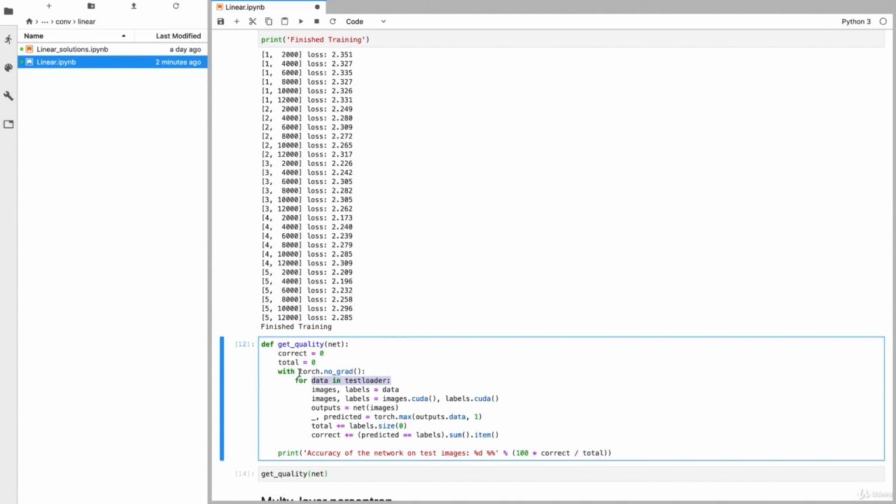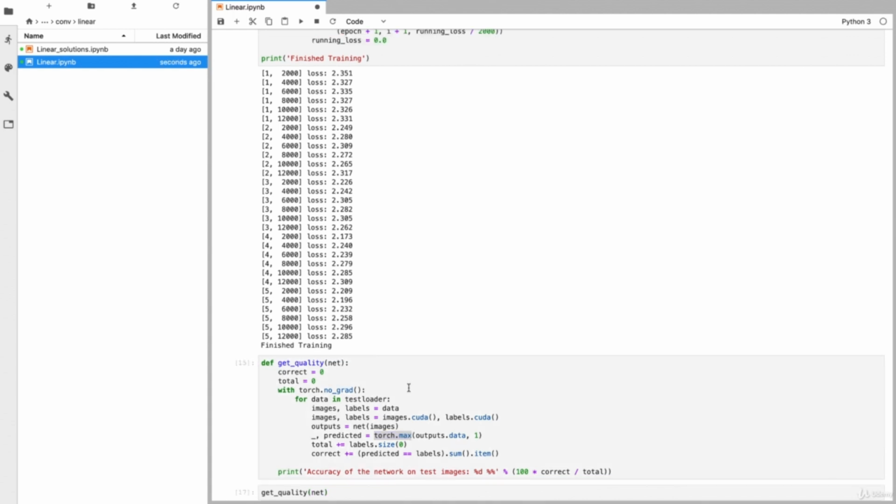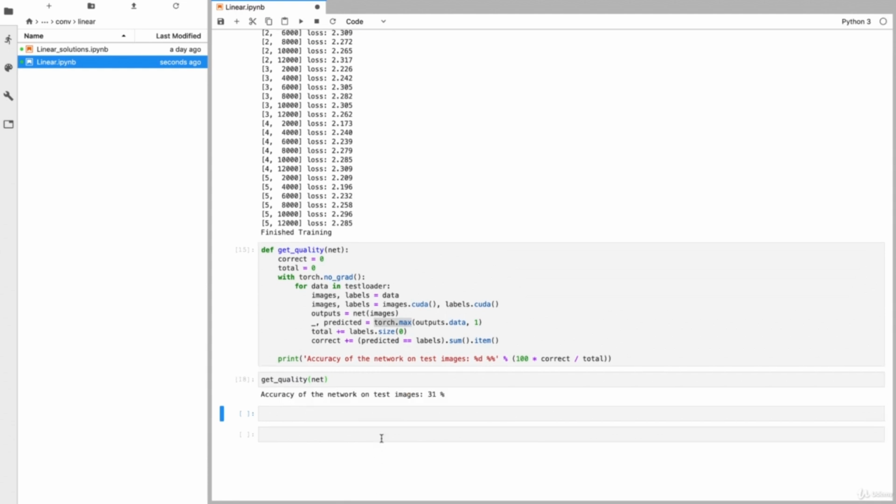The difference is that we don't use any gradients or backward pass, and that's why we write torch.no_grad here. What we do is just make a forward pass, calling our net class, and after that we use the torch.max function in order to obtain the class with the maximum score. And let's compute the accuracy. So the accuracy is equal to 31%.